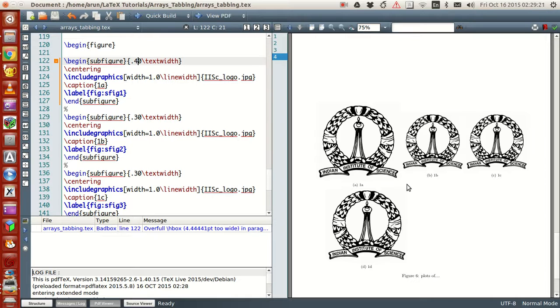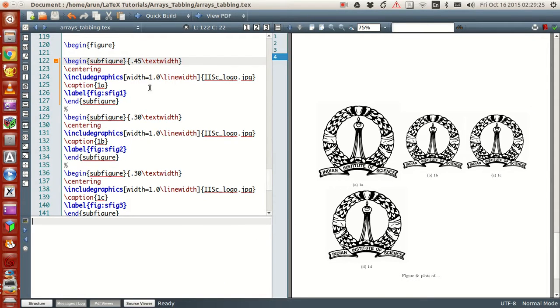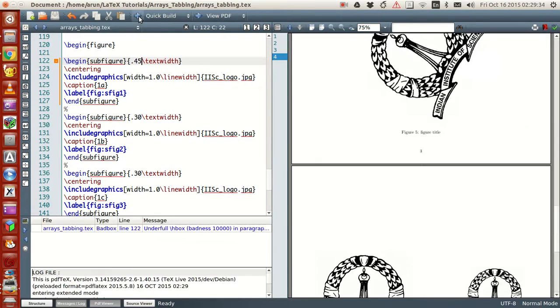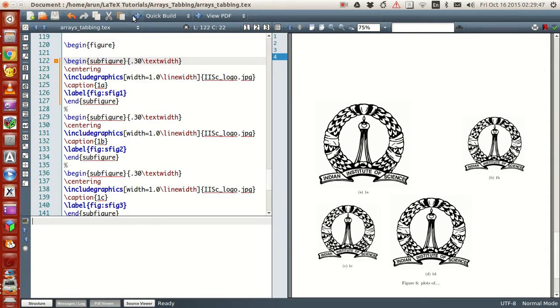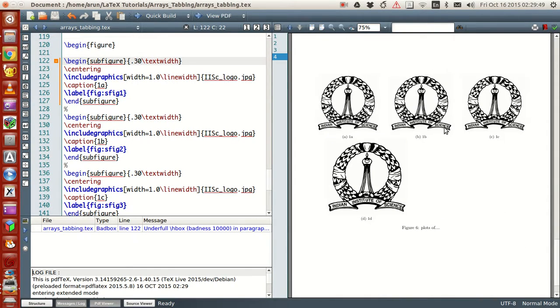Now if I were to adjust this text width to be a little more, something like 0.45, then 0.45 plus 0.3 plus 0.3 is 1.05. Now it's clearly crossing the text width. So if I run this, ultimately one of the images will be forced and put at the bottom. On the other hand, if you revert this back and put it to 0.3, the image will come up at the top.